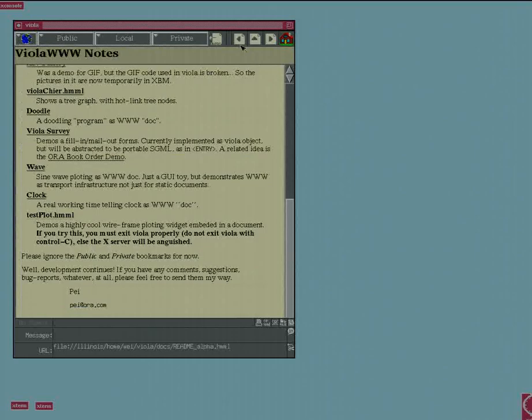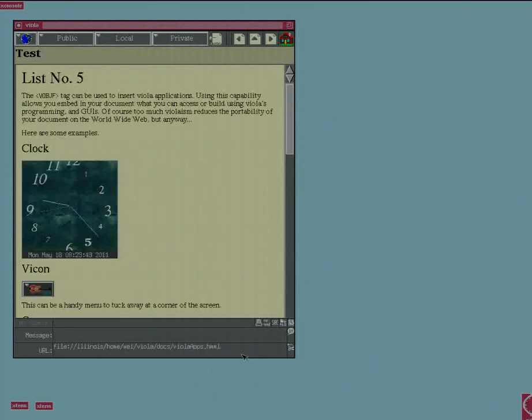We're interested in the fact that Viola provides another type of embedded interactive objects that use scripts instead of the already compiled binary executable. And we're going to look at some of those. We need to go to another web page, and we'll invoke the web page violaapps.html, and we'll see some of the things that are available to us to play with.